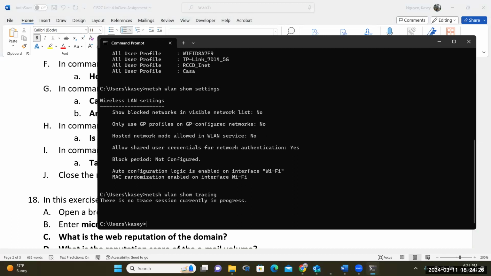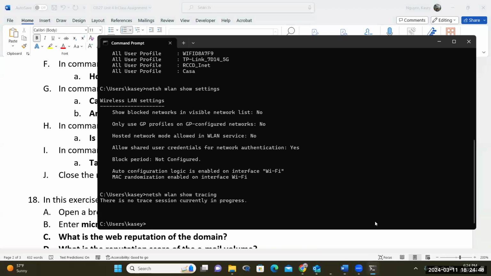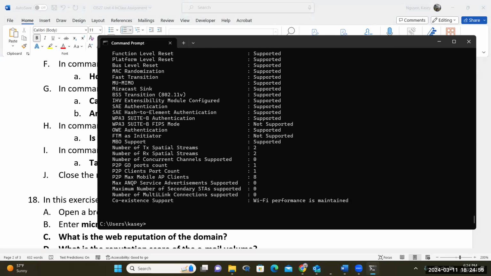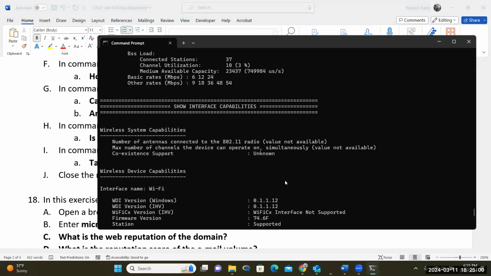And if there's tracing in progress, it would show you, right? But since there's no one tracing the system, it would say no tracing is in progress. Okay. And then if you want all the information about your wireless, we would do a show all. So instead of tracing, we can do a show all. And it's going to give a lot of information from profile to capabilities.